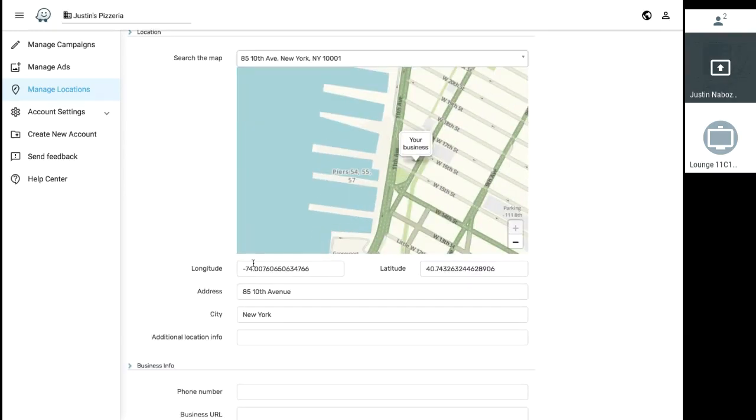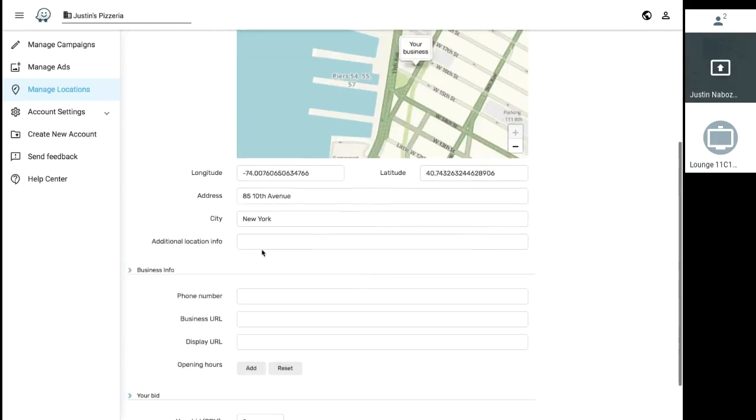You can check the latitude and longitude here to make sure it's correct. You get additional location info. We'll say pizzeria is on the second floor. Just for everyone's sake here, Justin's Pizzeria is not open in the Google office on the second floor. This is strictly for demonstrative purposes. For a phone number, you can enter a phone number here. You can enter business URL, which is www.justinpizza.com. Display URL, we'll keep it the same.